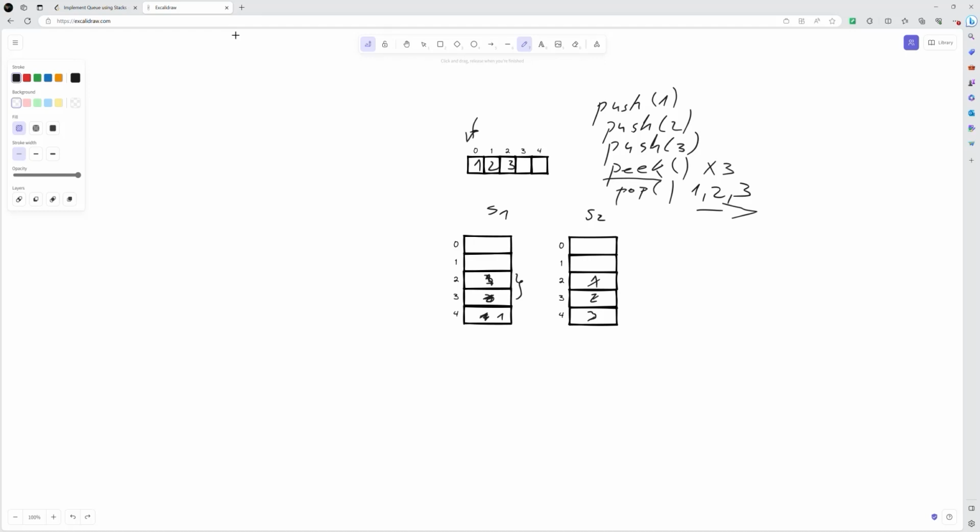And for empty, let's just go to empty. We basically just have to check if any of our stacks has elements. If any of the stacks has an element, that basically means that in our imaginary queue there will also be elements. So we can just use the empty function on both of our stacks.